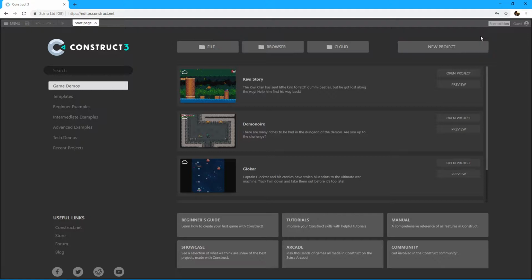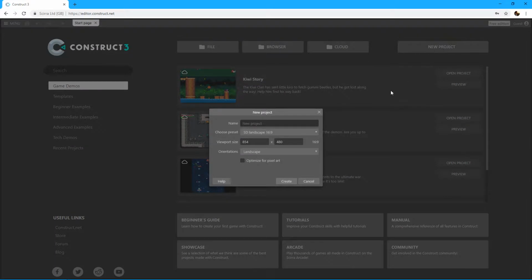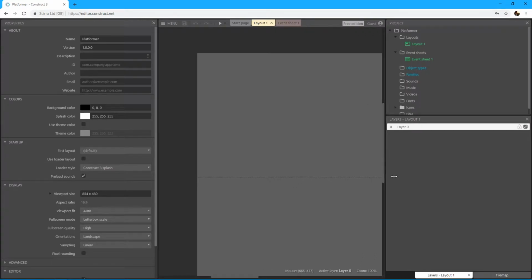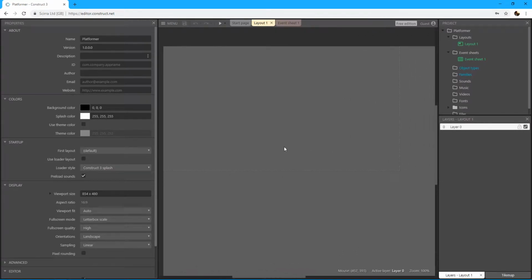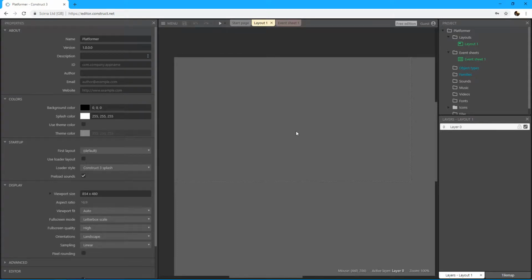Okay, so in the top right corner, we have the button New Project. Let's start by pressing that and give the project a name. Let's call it platformer. There we go. The rest of the options which you have here, you don't have to change in any way. You can get back into these and change them in the future if you like. But right now, these are totally fine. So let's press create. And here we have the basic look of the Construct 3 game engine.